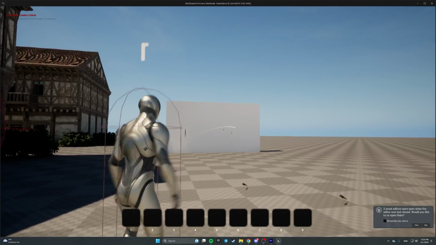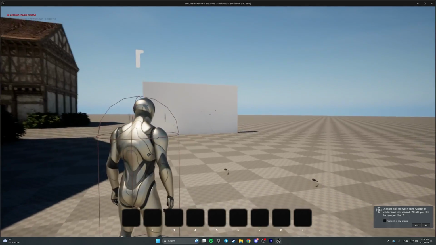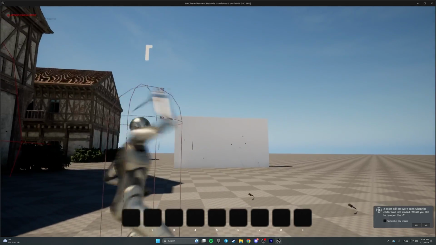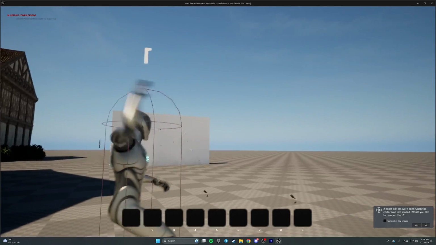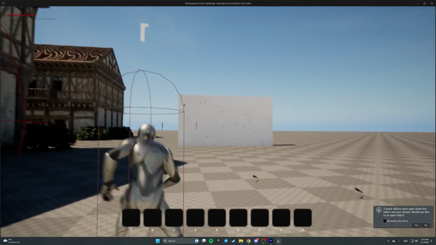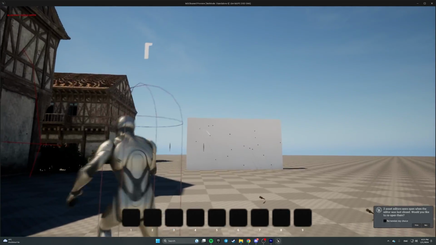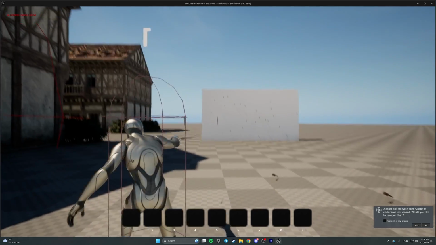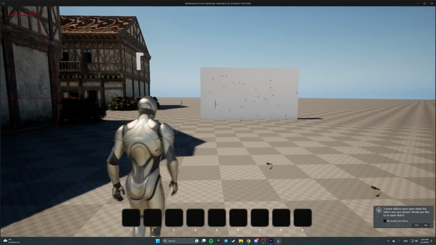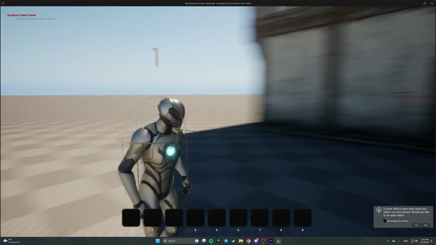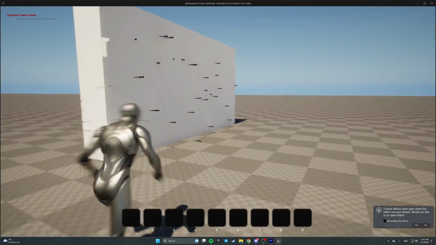We'll also add a trail. And that's it for our adjustments.